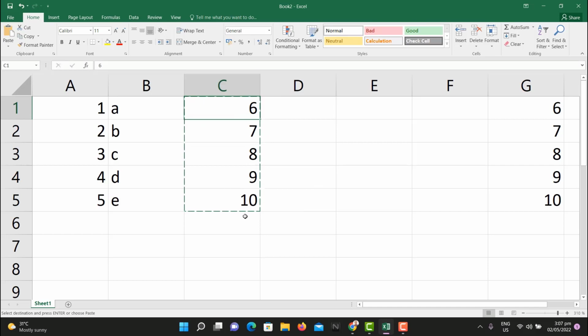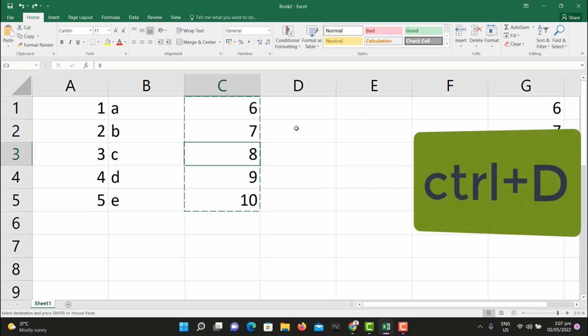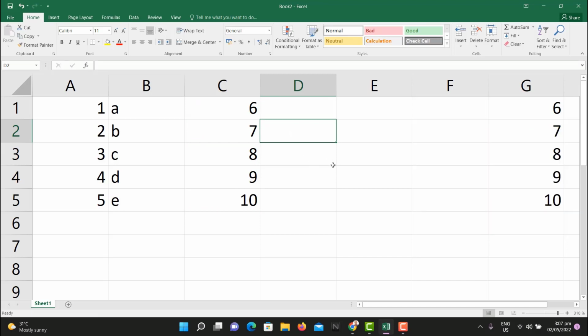Now column C is selected. That is why you can see these lines moving around it. Okay, so to deselect it, use the Ctrl D shortcut, Ctrl plus D, and that would deselect it. So do just that to deselect it.